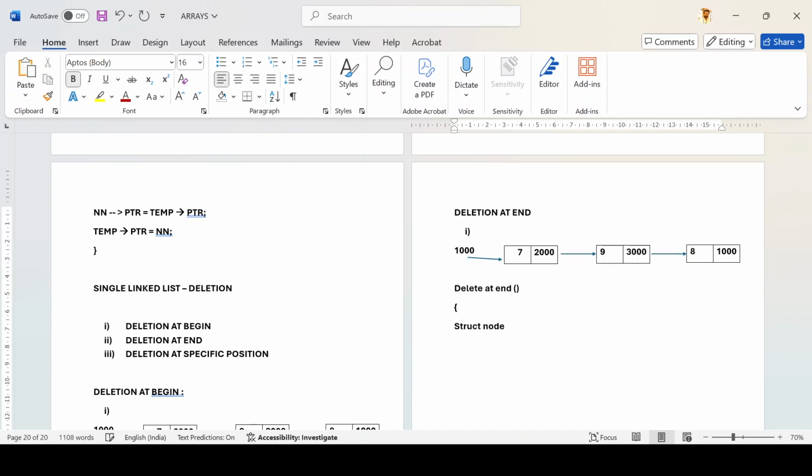So we need a local pointer temp, and then I need one more pointer called previous node. I will tell the reason why I require it. Initially I will assign temp is equal to head. So temp value is 1000 here. Suppose we have only one node in the linked list. Then what happens over here? The one node also should get deleted.